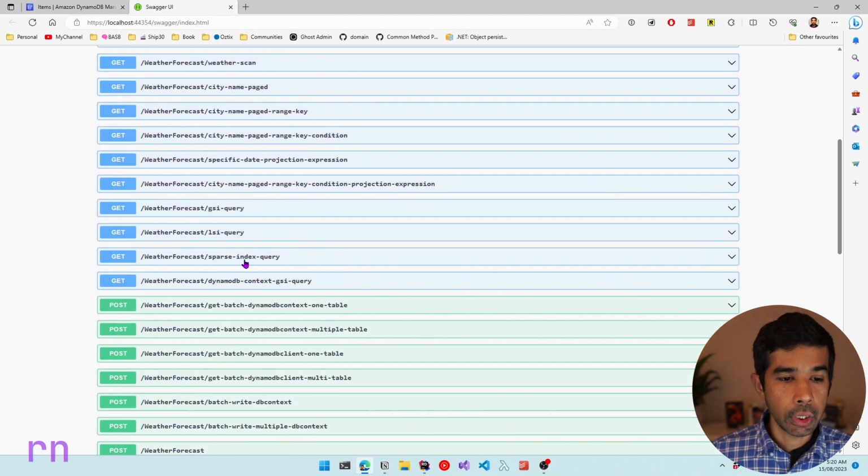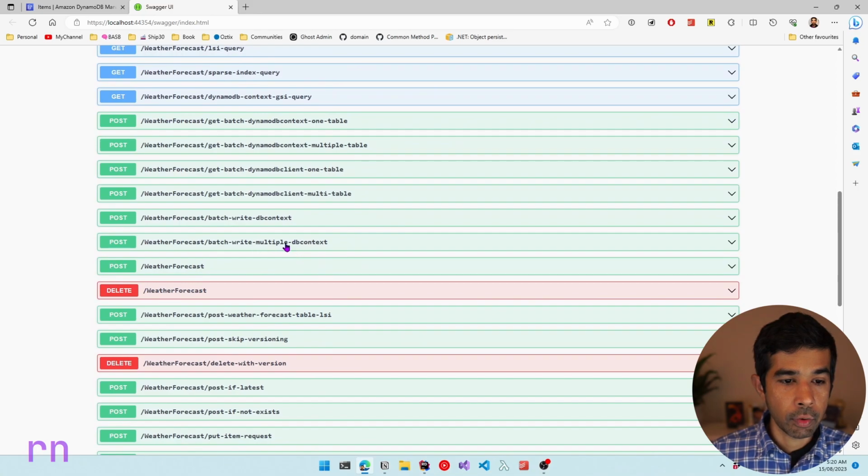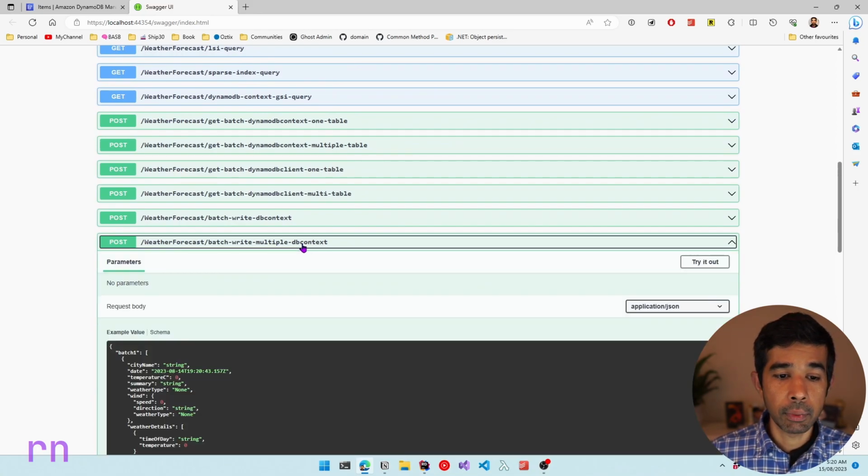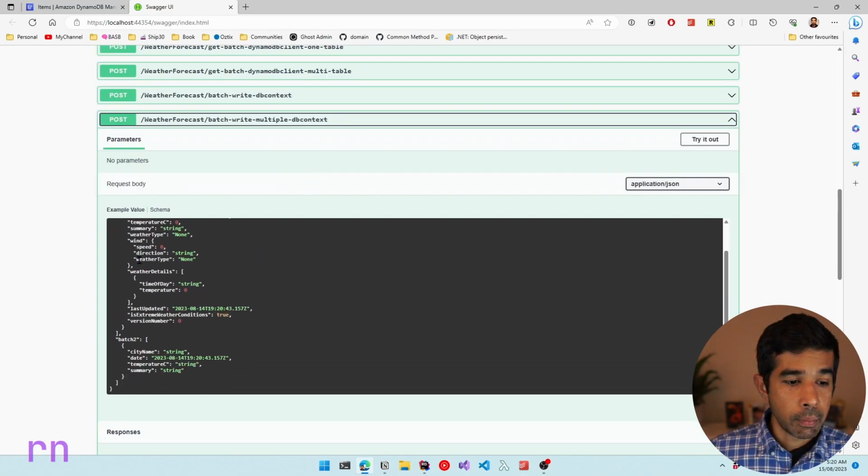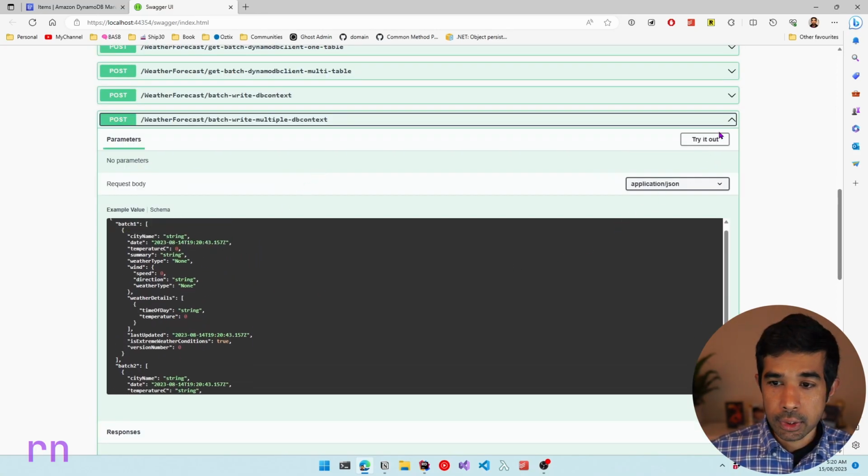Let's scroll down to the new item. So let's go to the post weather forecast BatchWrite multiple DB context, which is the new method that we just added. This takes in 2 lists of items, which is batch1 and batch2. So let's try it out.